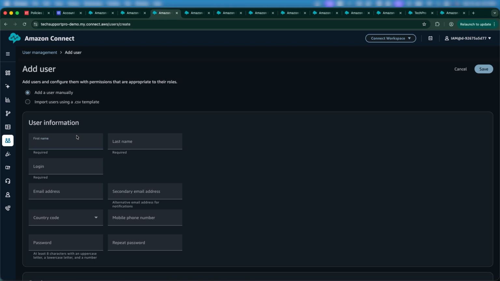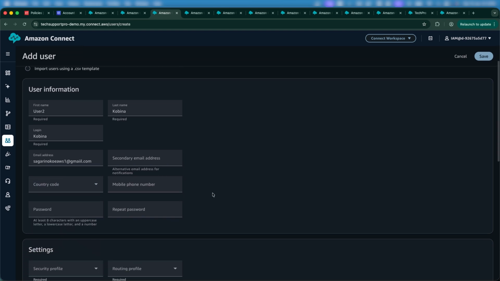So I can call this one user 2, then call it Kobina, right? Because we are storing the user and everything in Connect, I can proceed to define virtually everything. So say my username is Kobina. I can enter an email address, and then some of these fields are optional, so I can leave them. Then I'll set my password, right?